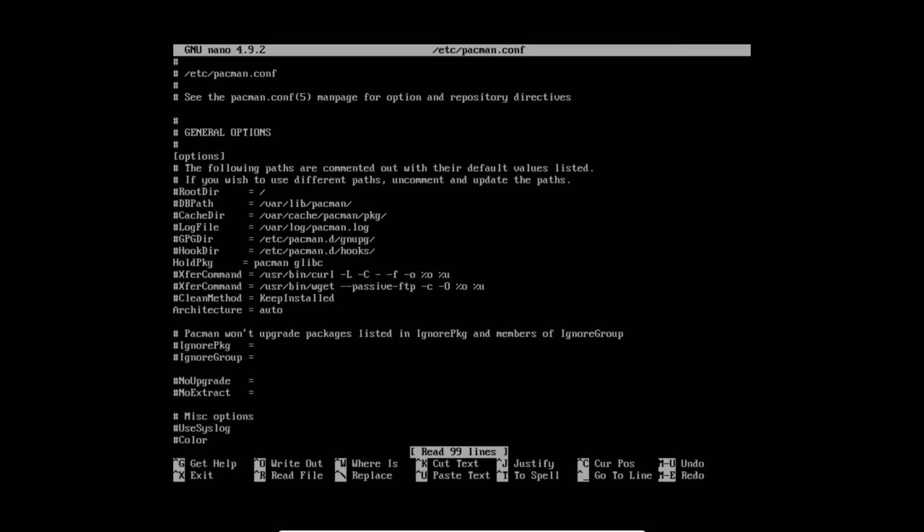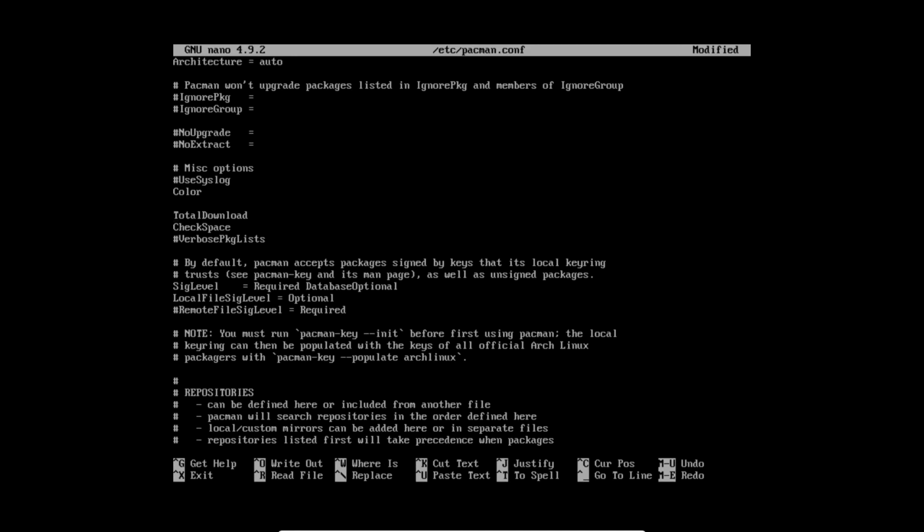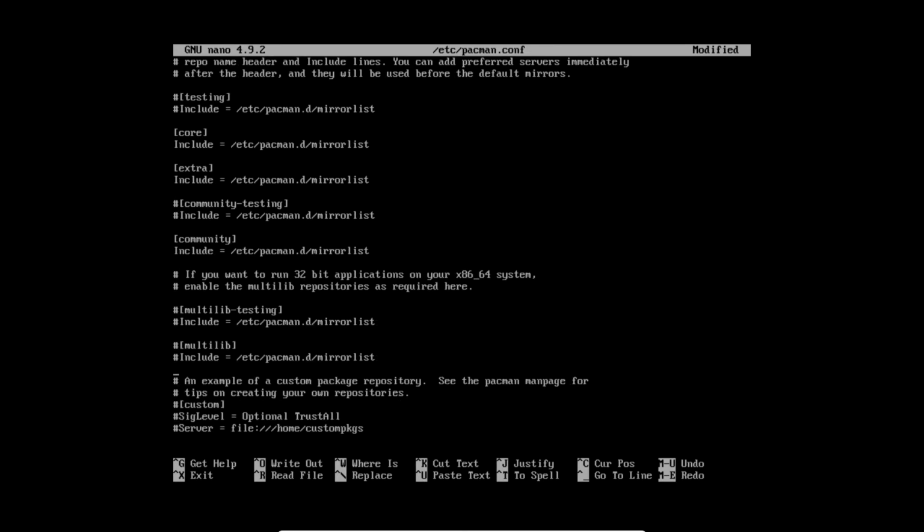Keep life more interesting a little bit. Under miscellaneous options, I'm going to uncomment color, uncomment total download. I'm going to hit enter and create a space right there and say capital I, capital L, O-V-E, capital C-A-N-D-Y. And if you don't know, that says I love candy. I prefer cakes, cookies. Alright, I'm going to go down here and uncomment the multilib repositories for 32-bit stuff.